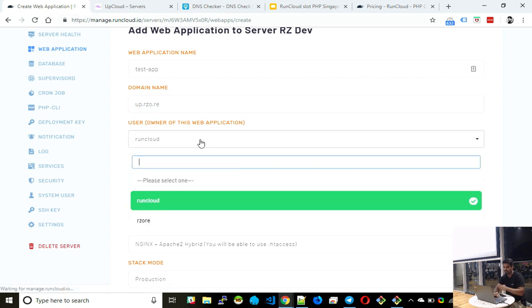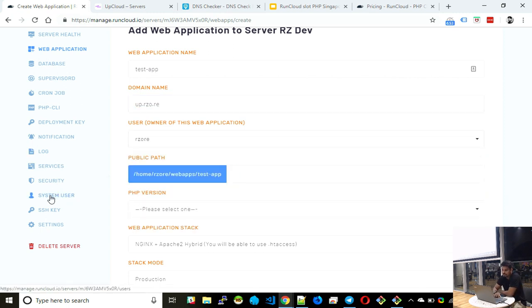Let's say you want to have your own system users. You can create system users by going to this option. This is helpful when you're sharing your SFTP details and all that, so you can create the respective system users.